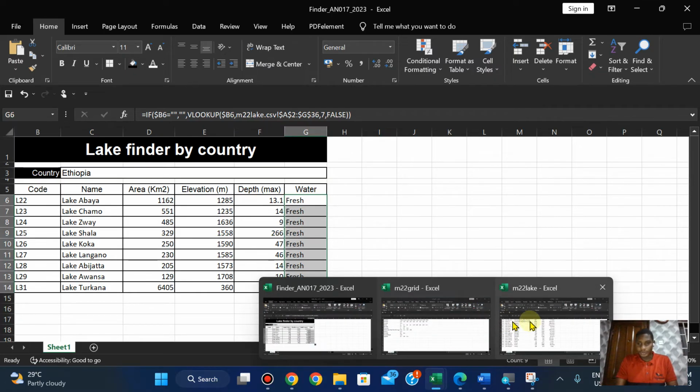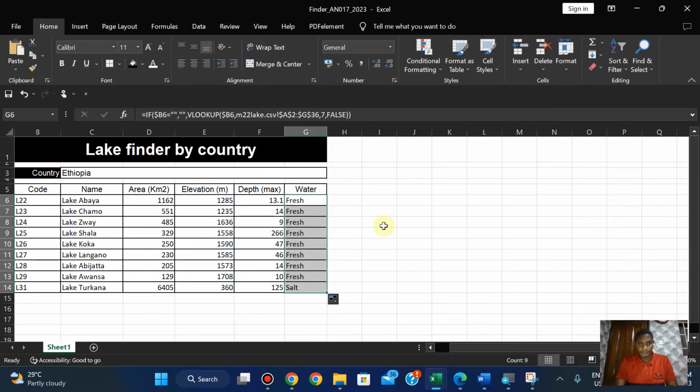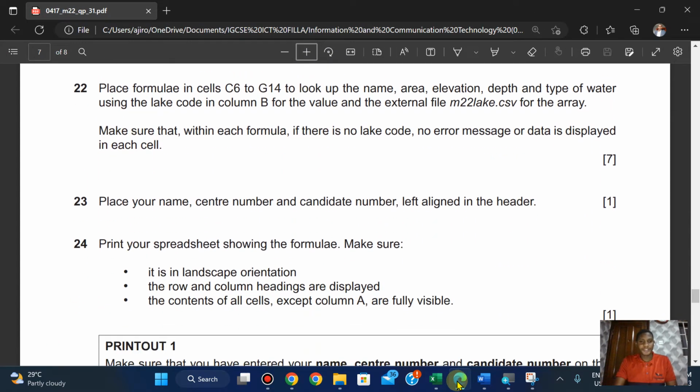So you can see that all the codes are fresh, sorted. All right. Place your name, set number, candidate number, left align in the header.